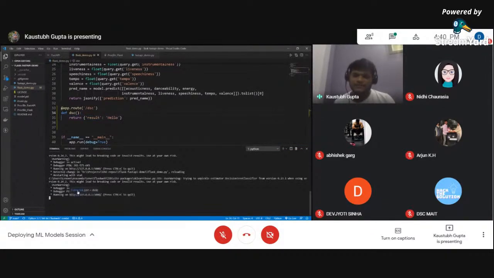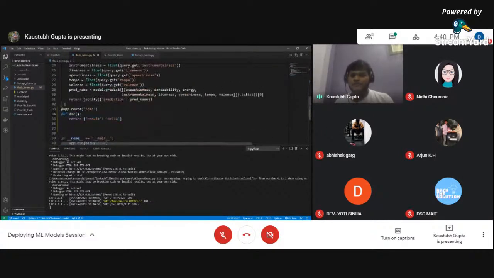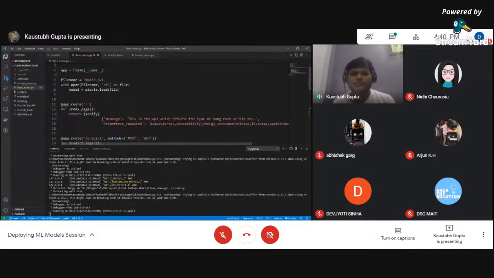So let's visit this link for the Flask. When you hit the endpoint DSC, you will get this result, Hello, like the one which we created here. So the endpoints are basically the points where we can make the connection with the server. You can understand this also.